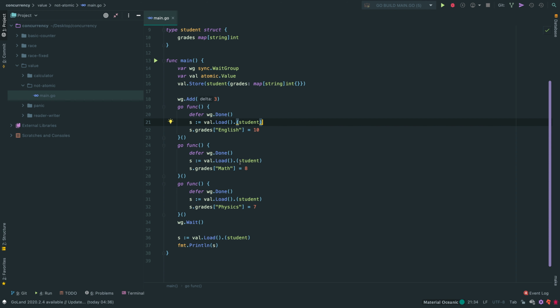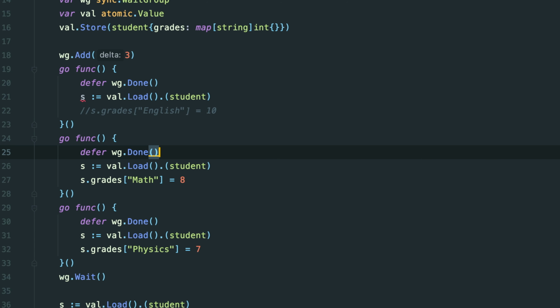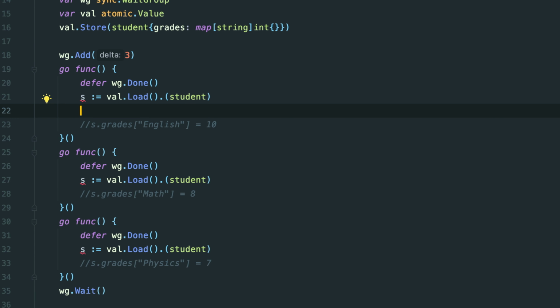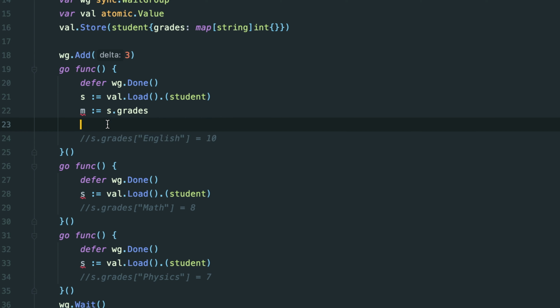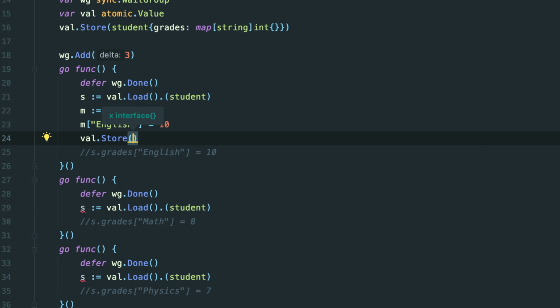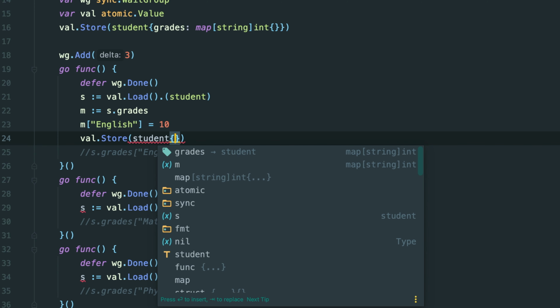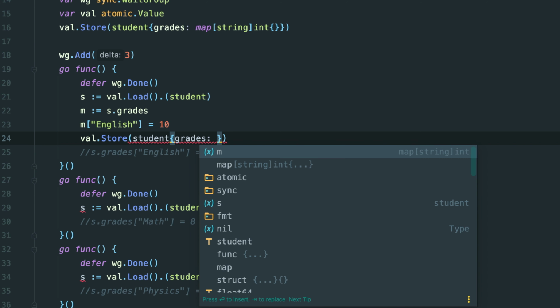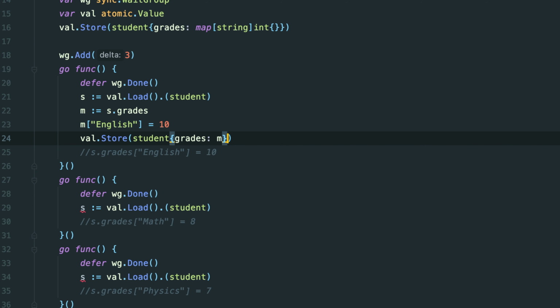To fix that, it's very simple. First of all, I'm going to comment all these out. Let's say m is going to be equal to s.Grades. I'm going to copy this statement and replace this with m. And now all we have to do is say val.Store and provide a new Student, and Student is going to have Grades, and Grades is going to be this m which we have played with. I'll simply copy and paste this a couple of times.